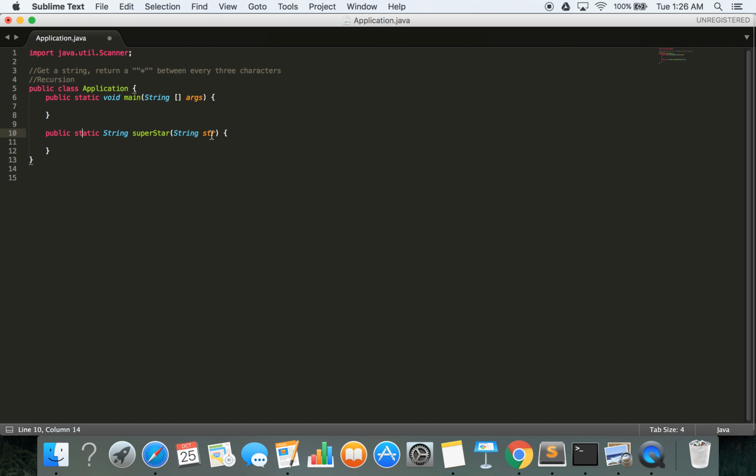Our parameter is a string, and it has to be a string data type. It's public too, so anyone can use it. If this was private, I could still use it, but we'll go into that in another video.